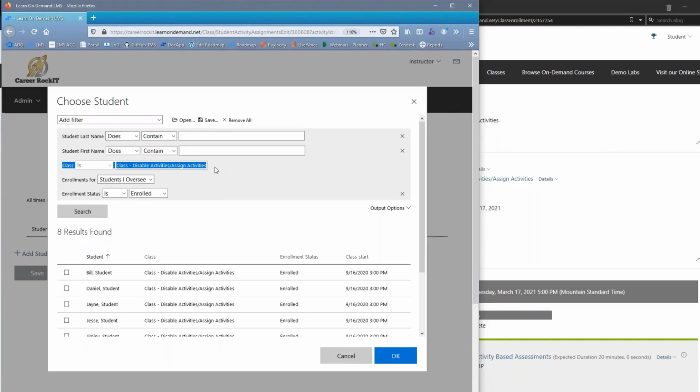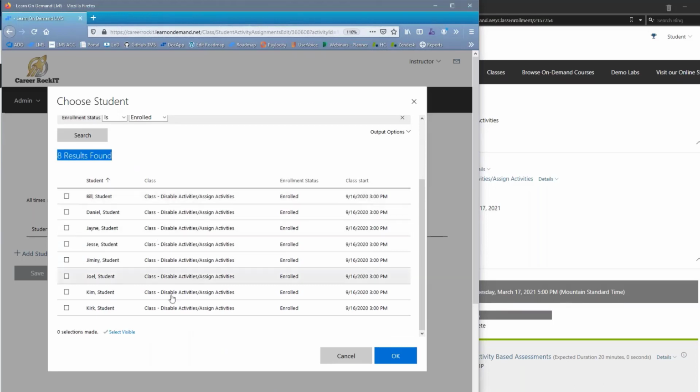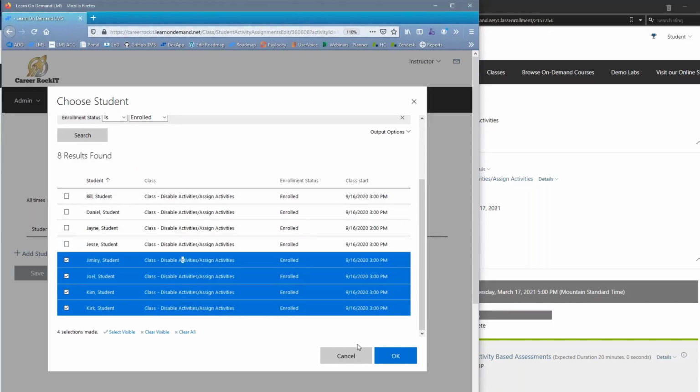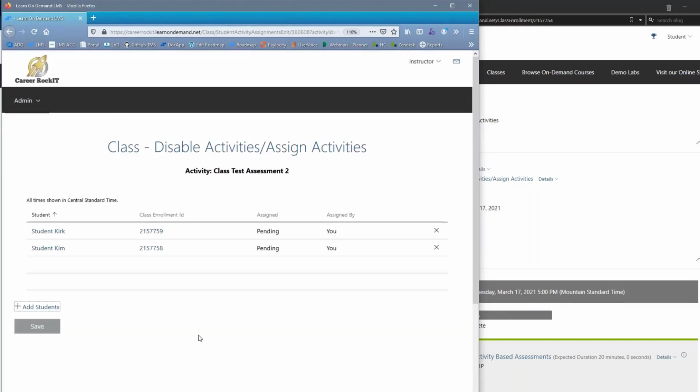chooser for the students is filtered to only show, and not be able to remove, students for this class, and only to see the enrolled students, because they're actually the ones who are going to have access to labs. And I'll assign the other students to this. And click OK.